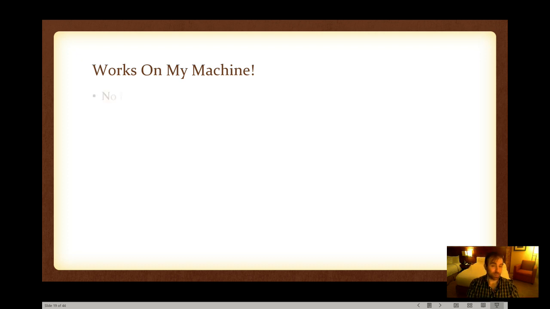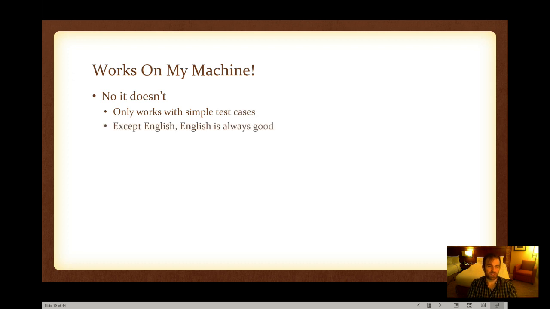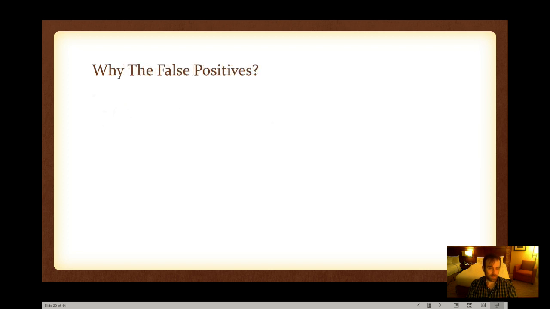This one is particularly dangerous with text, though. It typically only works with simple test cases. The big exception is English. English is always good because of the orthography of English. There is no funky stuff going on with English. And the problem here is that most of the world doesn't speak English, and there is a disproportionately large number of programmers that speak English. It logically follows that the test cases are going to be mostly English.